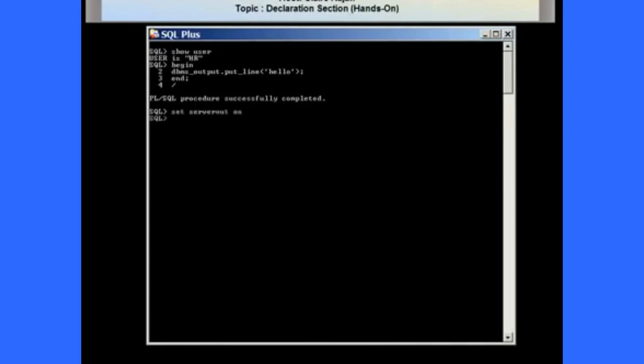This time I've turned it on. I'm going to repeat my / and it shows me the word hello, which is the result of the DBMS output, followed by PL/SQL procedure successfully completed. Now, when you're working with SQL*Plus, one of the things that you might want to remember is when you're writing a program, it's not a good practice to write the program directly at the SQL prompt.